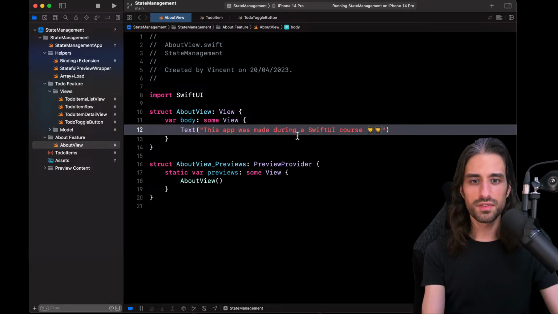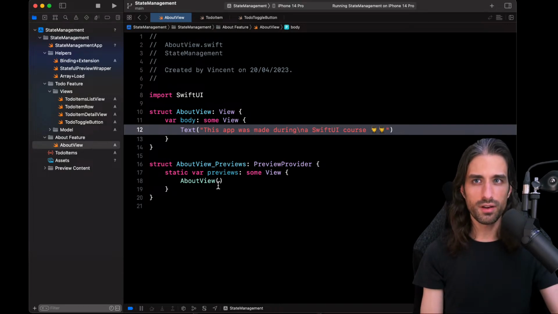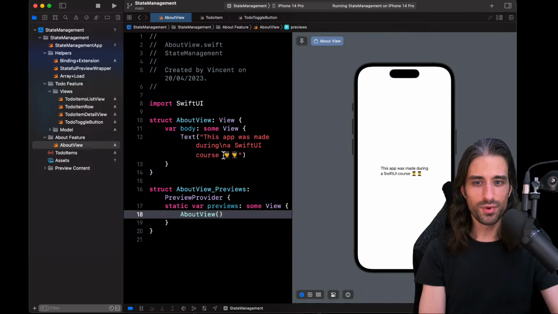Okay, yeah, something like that. And I'm going to add a new line just so that it displays over two lines. It will be a little bit nicer. So let's see this about view. Okay, we have this about view.